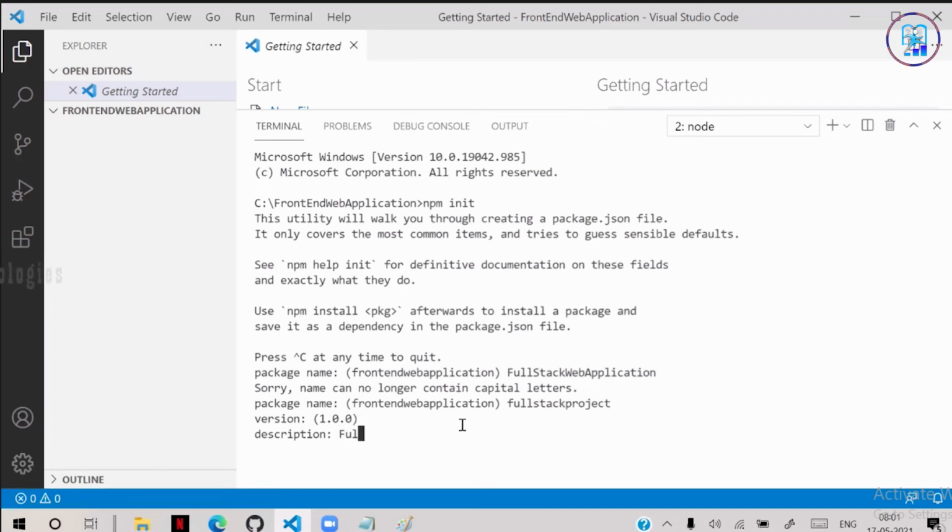Description, any description I can give. That is a full stack web development. Okay. Entry point. Currently, we don't have any entry points. Entry points will come later with JavaScript. So skip that. Hit enter. Test command. That means, do you have any testing tool configured here? We don't have any testing tool configured here, so you have to just skip this.